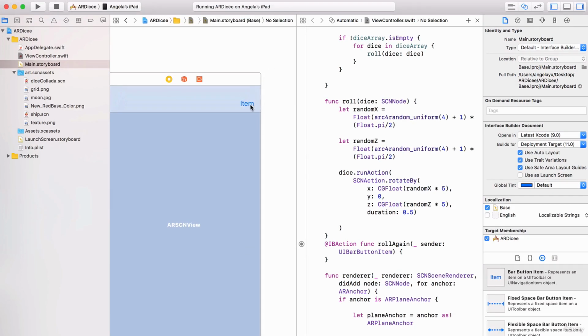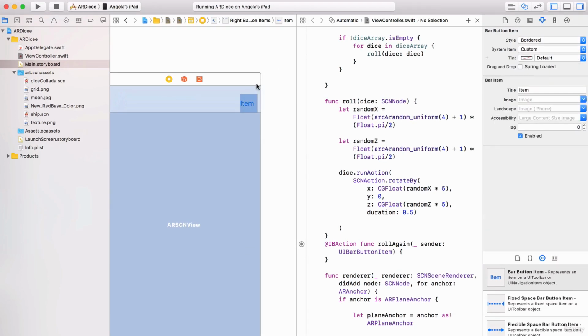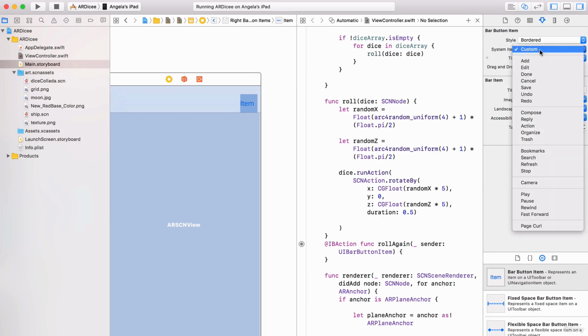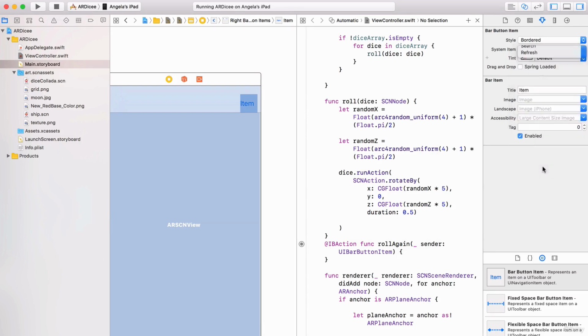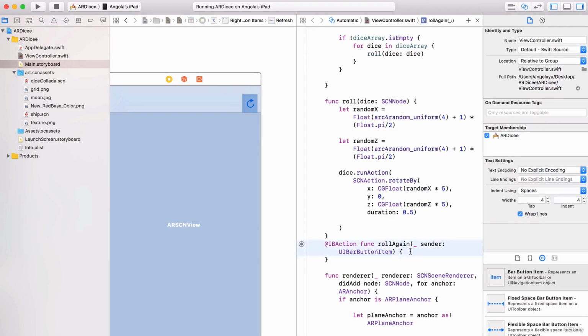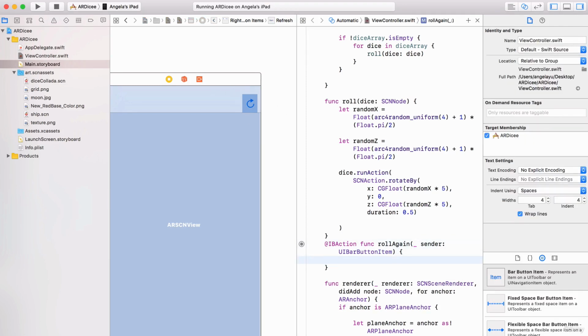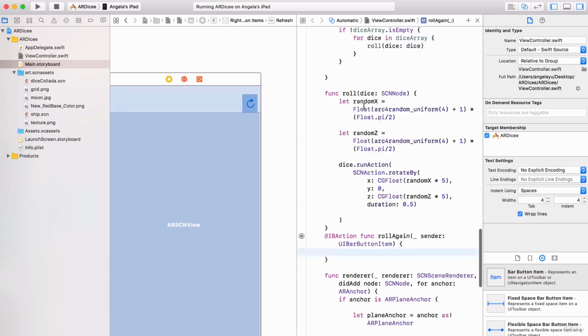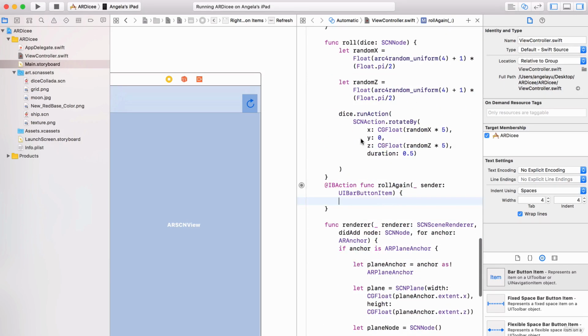I also want to change this image because we can get a free one from Apple. I'm going to change it to the system item that represents refresh. And this, as you can see, works as a re-roll button, right? And inside this IB action, I'm simply going to call roll all.